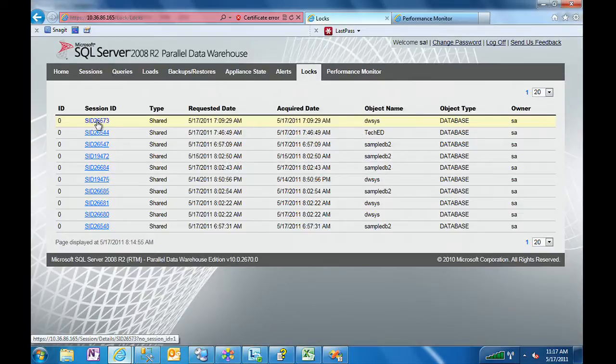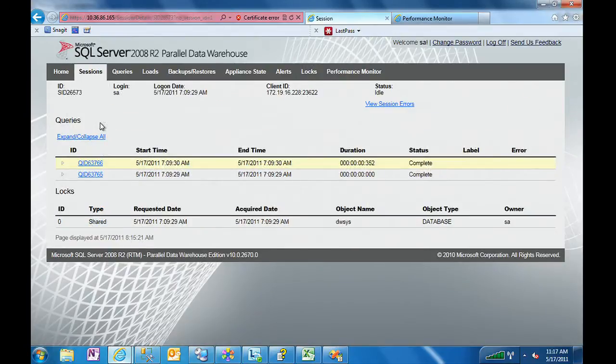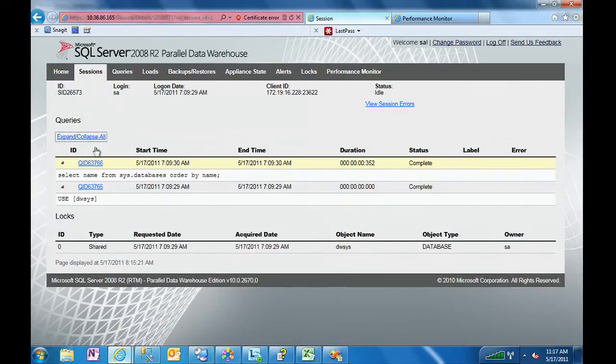If I was concerned about some locking or some blocking going on, I could come in here and see what's going on. I can even dive into a session if I was concerned that somebody was blocking somebody, and see what queries he's running. I can also see at the bottom of the session the locks that he's been taking. I can then dive into each query if I needed to find out more information.